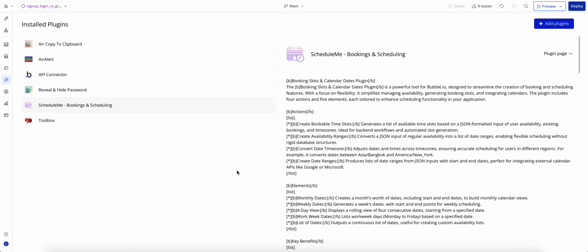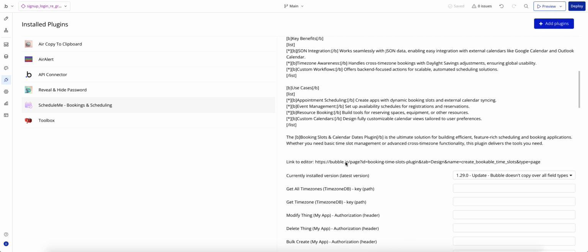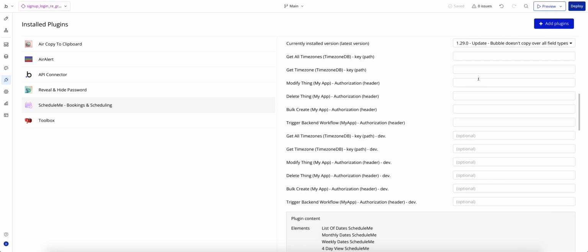Okay, so once you have created the application from the template and you have already subscribed to the paid plugin, you will need to set up the fields necessary for the plugin. Four of these, we have 1, 2, and then for the dev, we have 3, 4, are going to be coming from Time Zone DB. We'll have another video on how to do that. But the other 8 are coming from within your application settings.